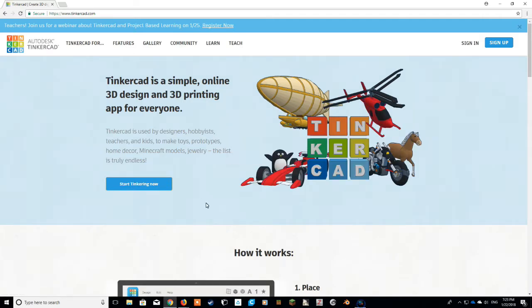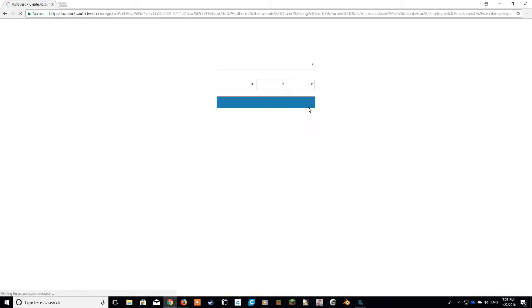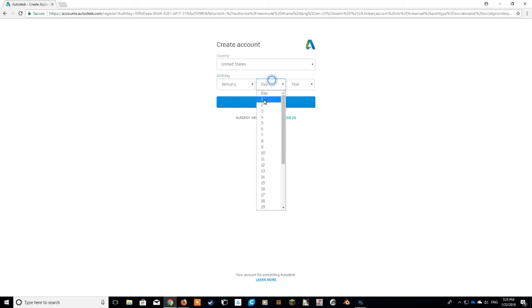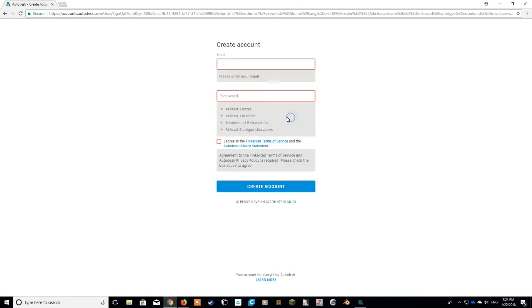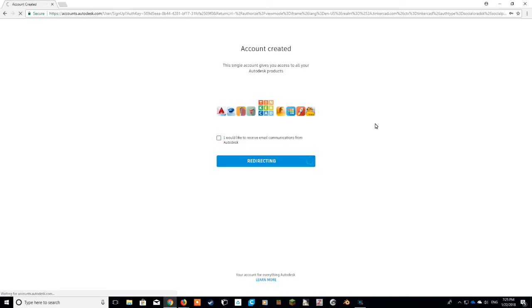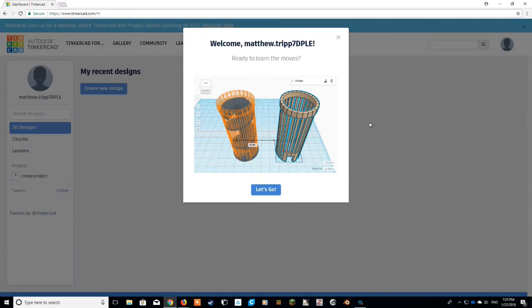Our tutorial today is in a program called Tinkercad, which is online. To start off, we need to go to sign up in the top right corner. You're going to put where you're from and your birthday. Next, you're going to have a sign up option. You need to create your username using your school email and your own password. Then accept. It's going to bring up this screen here.